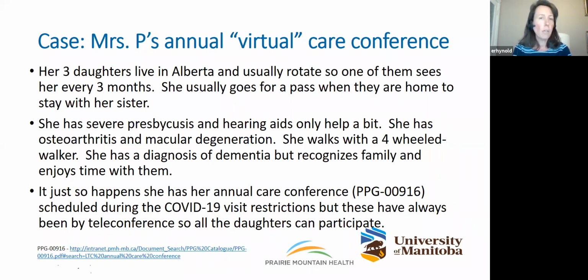She has severe hearing impairment and her hearing aids only help a bit. She has osteoarthritis and macular degeneration, and she walks with a 4-wheeled walker and has pretty good endurance. She has a diagnosis of dementia, but it's not impacting her quality of life significantly. She recognizes her family and enjoys time with them, and also enjoys her time with her family at the personal care home. So it just so happens that her annual care conference is coming up.